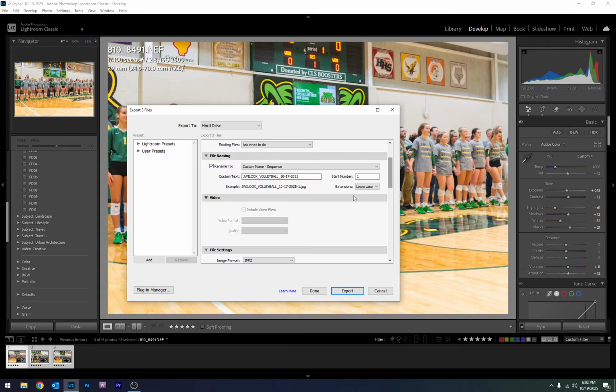So this was 10/19/2025. So underscore, this is what I like to do. This is always how I like to edit my pictures. My name, the event name, the date, and then it's going to do a start number, which the start number is by default going to be 1.